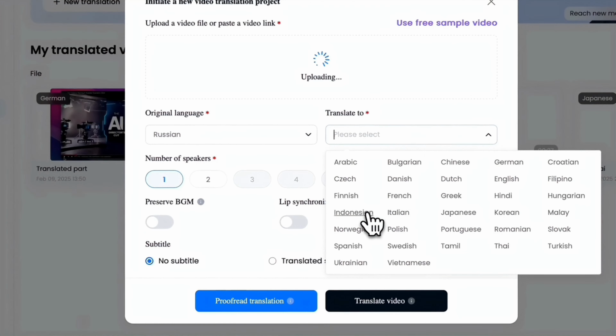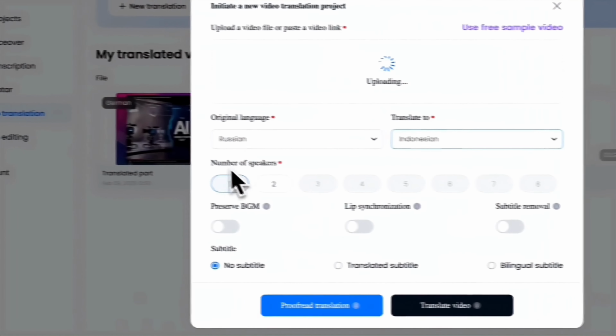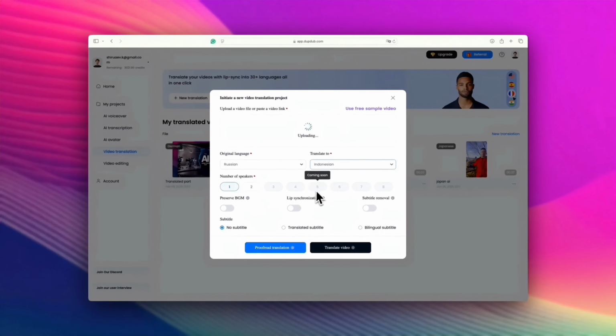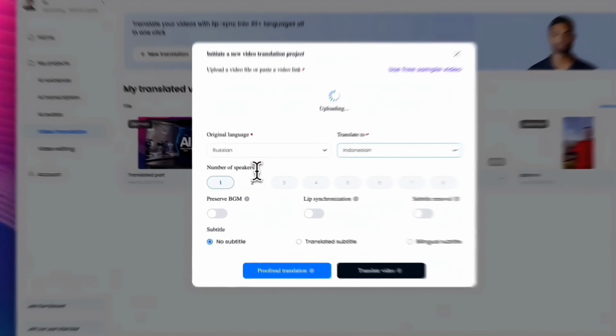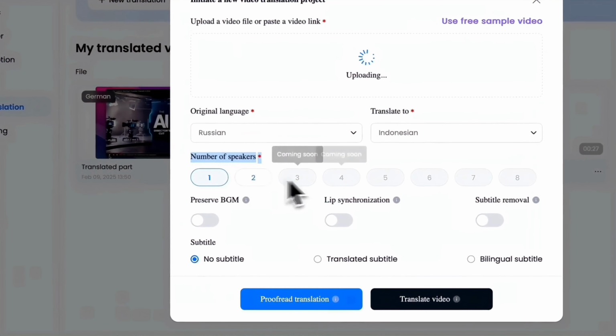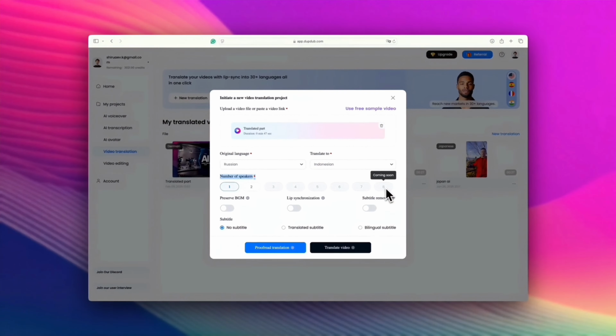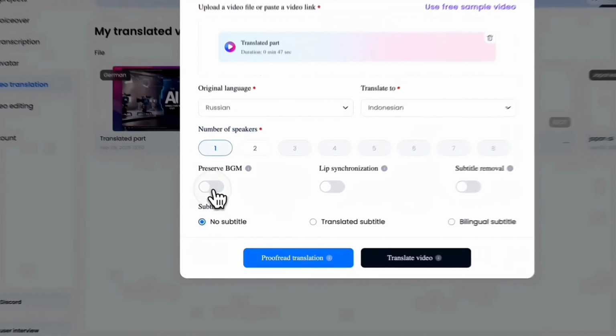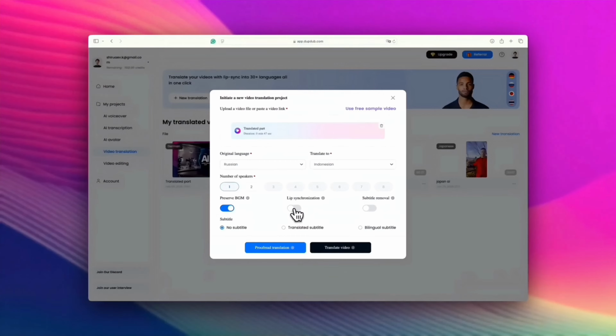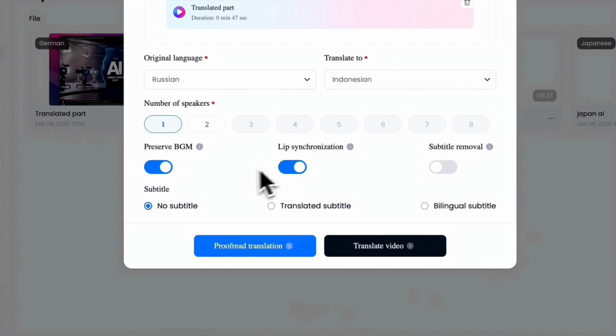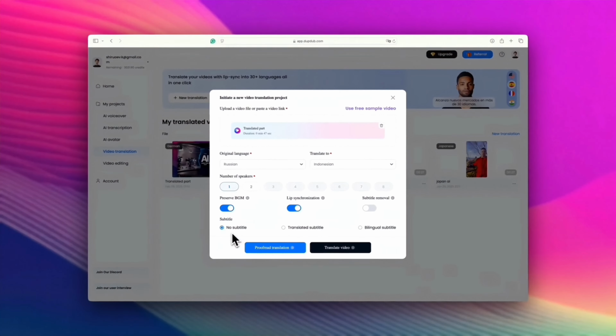Next, we choose the language that we want to use. We select the Russian language here and the language we want to translate to. For example, Indonesian. Here is the number of speakers. If more than one person is speaking in the video, you need to choose how many are being used. At the moment, the platform currently supports only 2, but upcoming updates promise support for up to 8 people. Next, you can use the BGM backup. The AI will save your background music, and lip synchronization is very important for the translation to look natural. We won't be using subtitles, so we leave it as no subtitles.